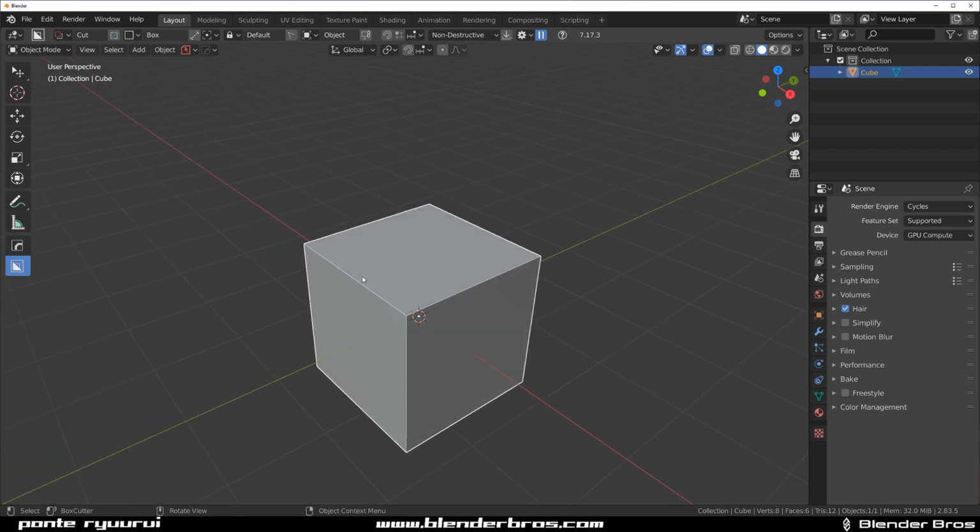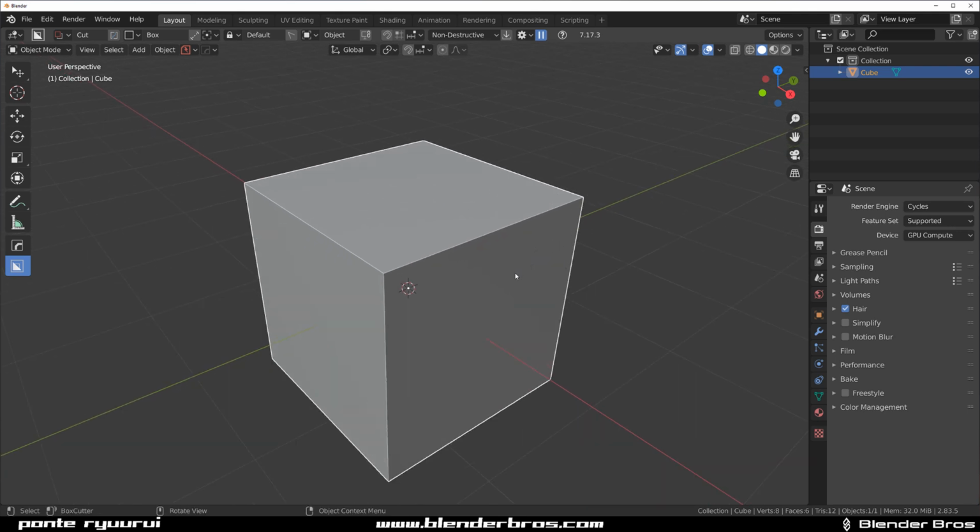If I wanted to slice this cube, by the way, I was trying to do this on 2.9, but my therapist called me and told me to stop, so I'm back in 2.83 and I'm fine, so don't worry about me, guys. I'm fine, everything is okay.